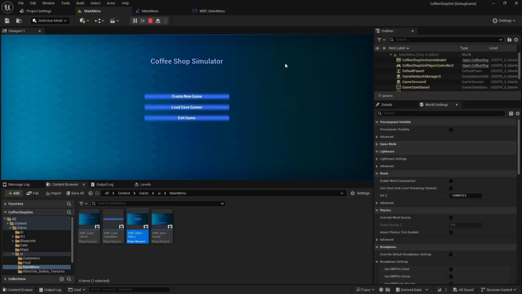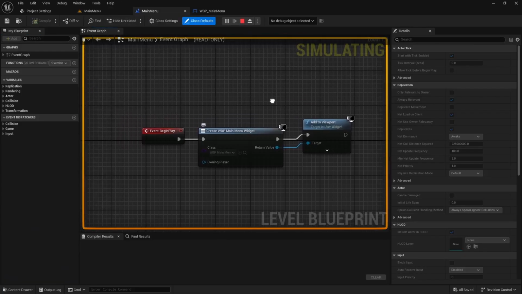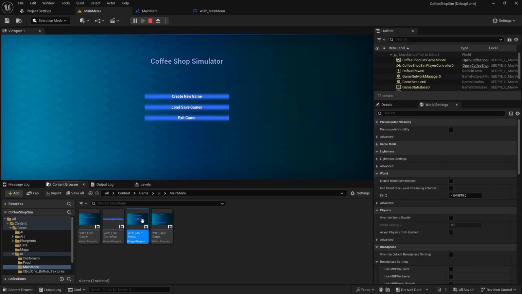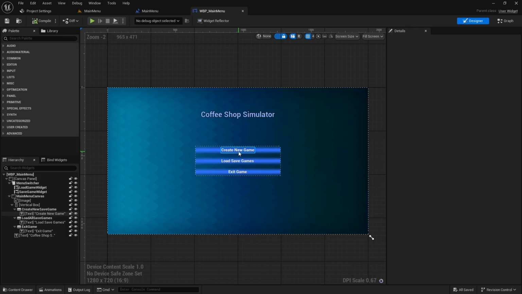For this example, we will use the project copy Subsystem. This will be available. The link will be in the description below. And here I have a main menu map with a widget. If we open the level blueprint, I just create the widget. It is this one. So we only have 3 buttons: create new game, load save games, and the exit button.